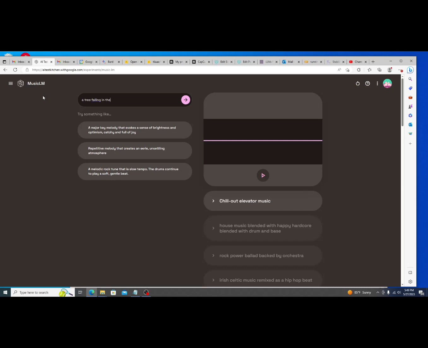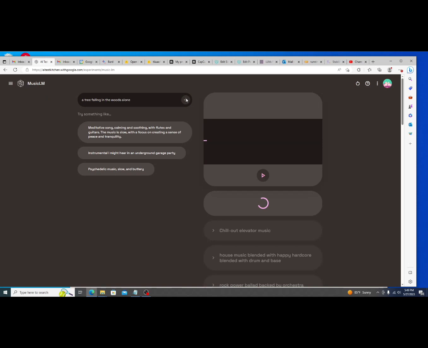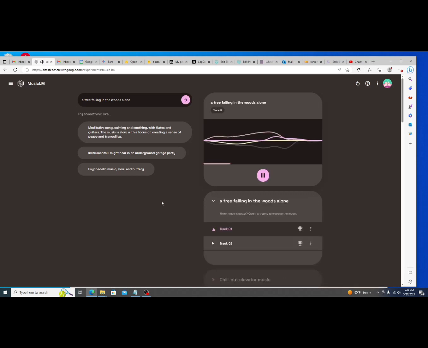Let's see. What does a tree falling in the woods alone sound like? We're about to find out. It sounds very peaceful. The algorithm is pretty set on what a tree falling in the woods alone sounds like. So I think we have an answer to that question, and it sounds very peaceful overall, which is good.